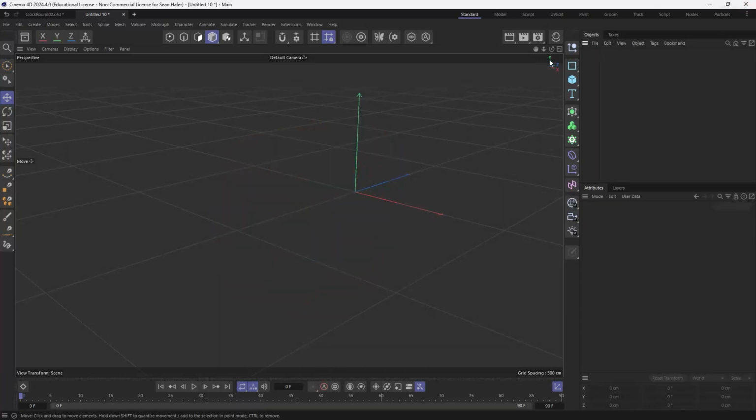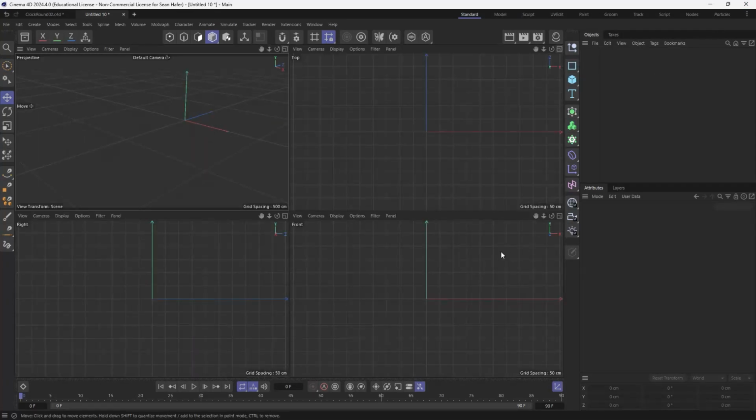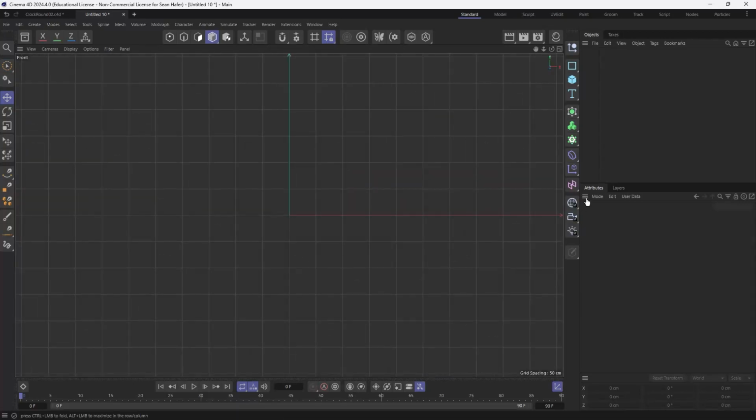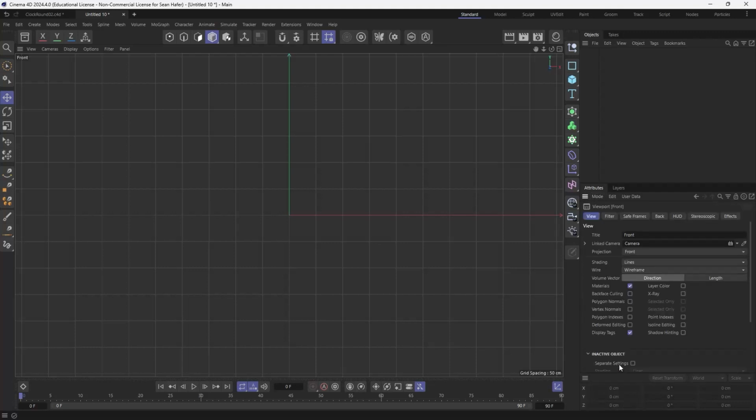And what I'm going to do now, we've got an image in our folder that we're going to use. So I'm going to come into my front view, and over here under my attributes, I'm going to hit mode and hit view. And what we're going to do is load in an image in our background. Now this image won't render, but you can use it to model against, to get a shape or whatever you want to do.